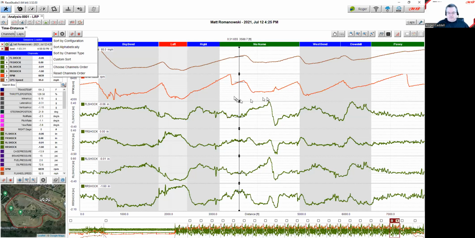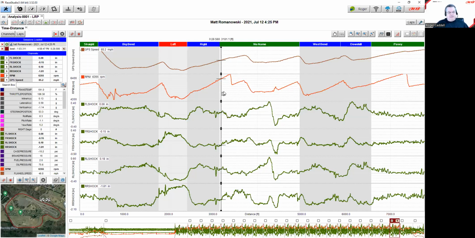Matt, before we jump out of this screen and actually start to manipulate the screen, start adding some functionality to it, you use, I know, a couple of these buttons up here a lot. What is the lapse button and what's the little wrench?